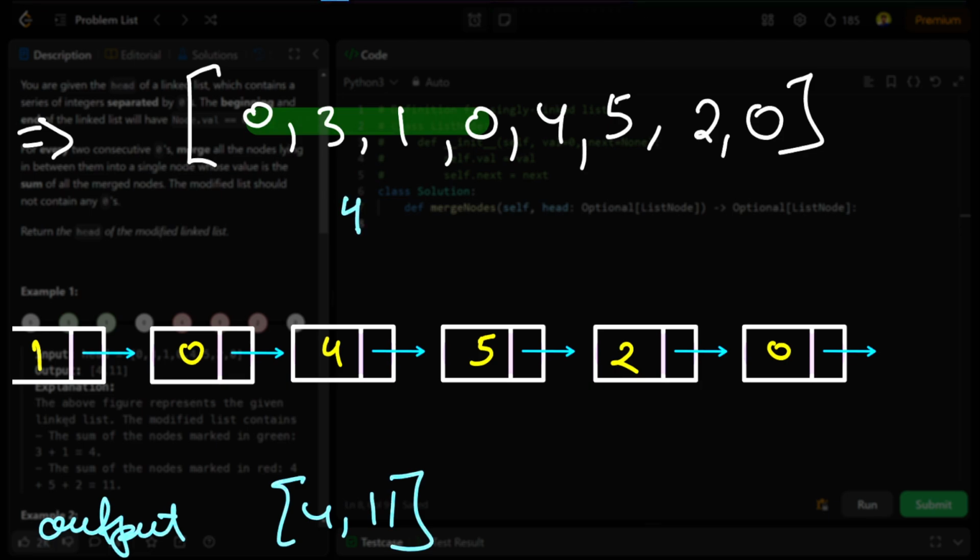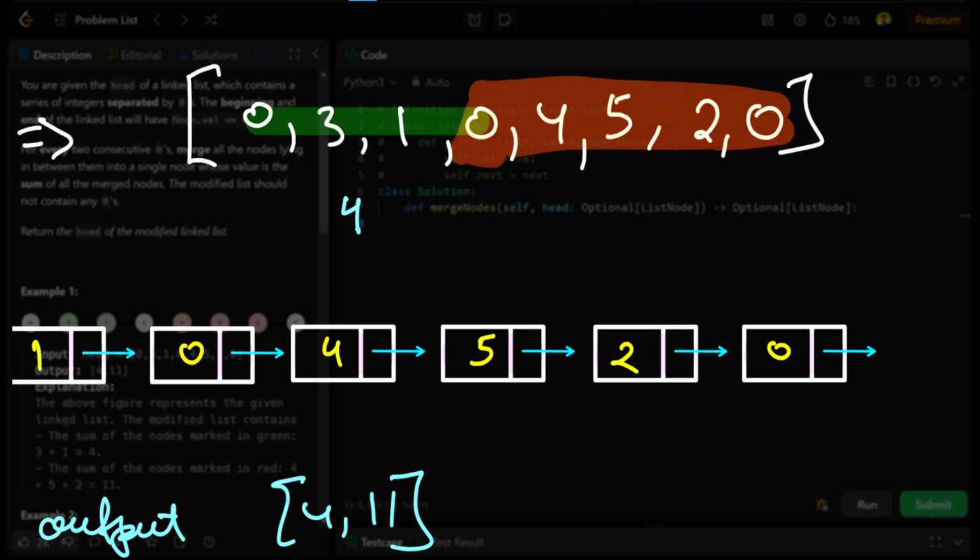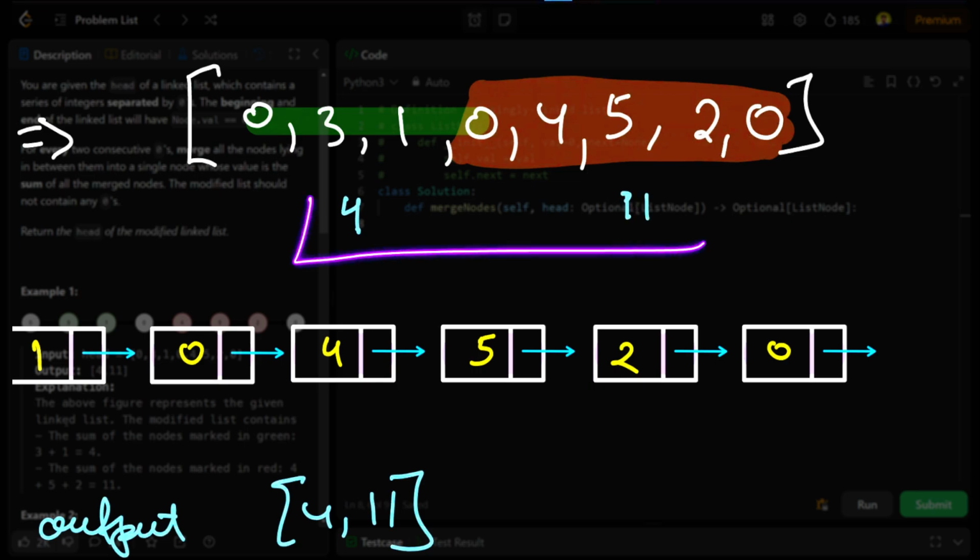Now if I say I have another window, this window, which lies again between two zeros, including this one, the value returned from here will be 11. That means I need to return 4 and 11 from here.